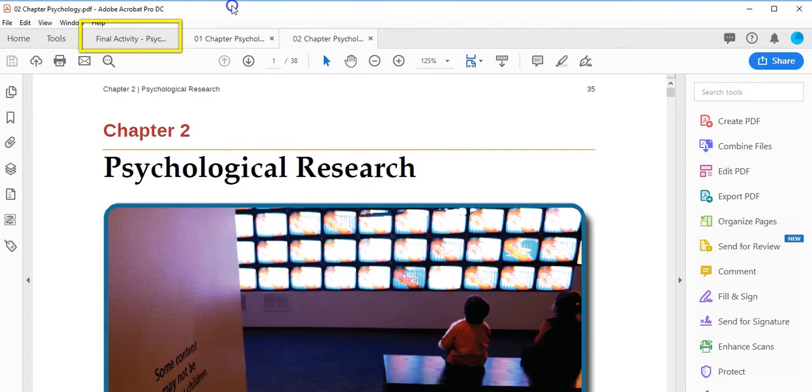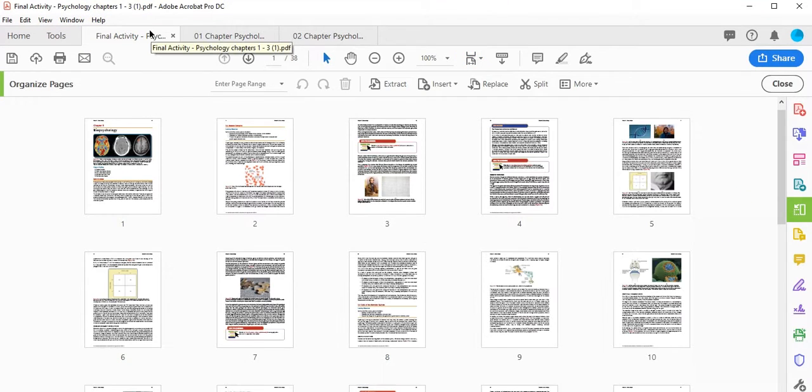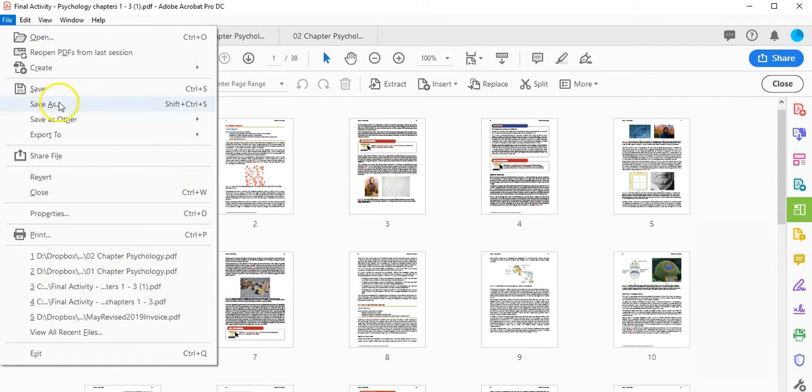Let's go back to the main document for Chapter 3. We can save this file out because we had selected the Delete Pages after extraction for all previous chapters. This makes our final chapter easy to save as the only remaining pages are that of our last chapter. Save the file as 03 Chapter Psychology.